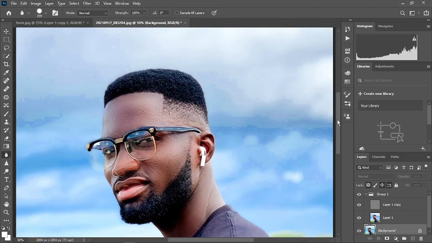you must make sure that you've removed the blemishes. That is the pimples, like you see here, and this. And for this image, the blemishes are not too many like you see in other pictures. So without further ado, let's get started.